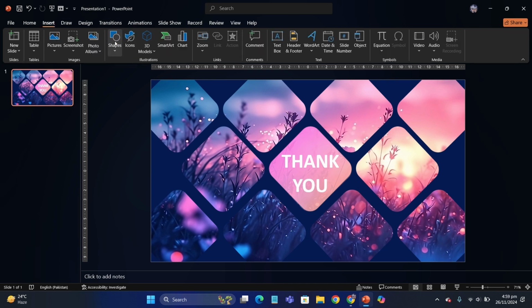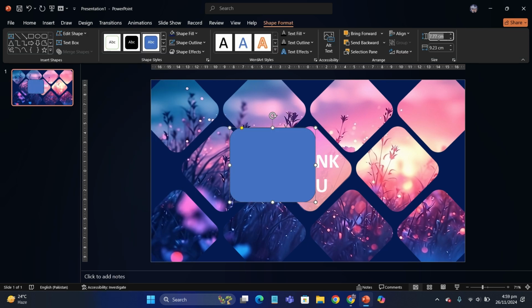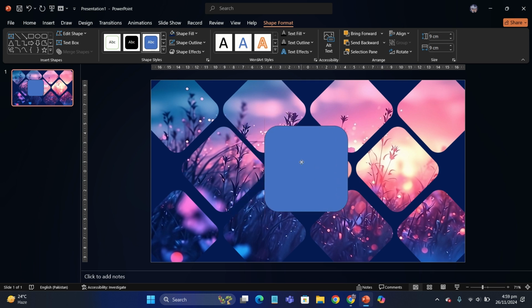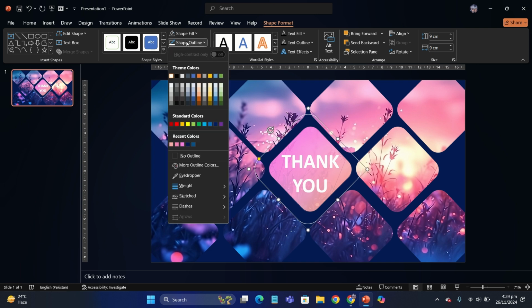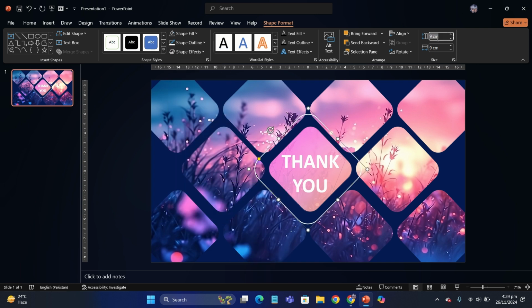And here you go. Insert another rounded corner rectangle, but it has to be a bit larger than the first rectangle. Rotate it in the same direction as the first rectangle. Remove its fill and give it a darker outline of any color you want. So right now I'm going to use white color for now.